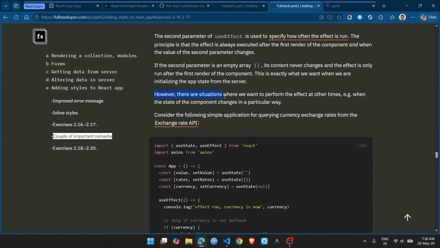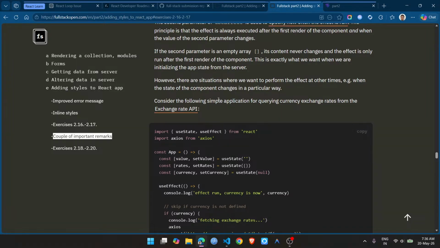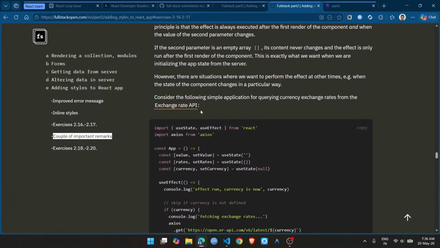However, there are situations where we want to perform the effect at other times, for example, when the state of the component changes in a particular way. Consider the following simple application for querying currency exchange rates from the exchange rate API.